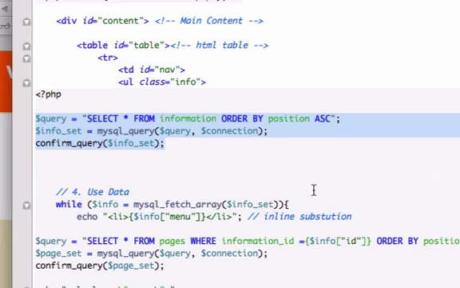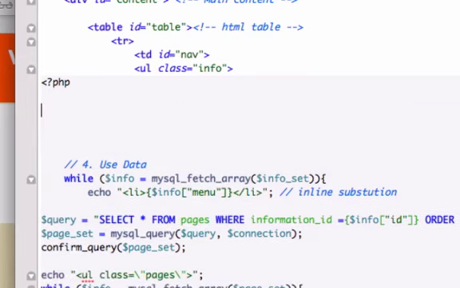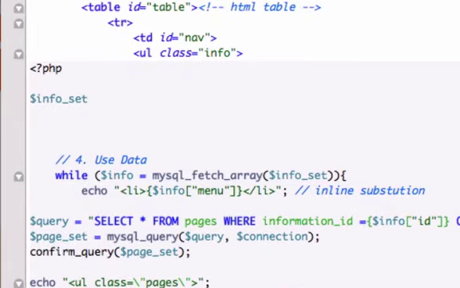Let's go back to our page right now, delete all this, and call that function now. So info set equals our function that we created, and it was called get all info. So let's see how that looks. Let's reload it.